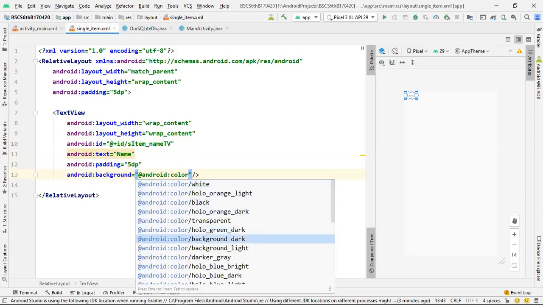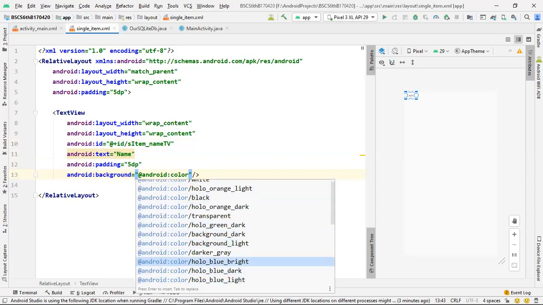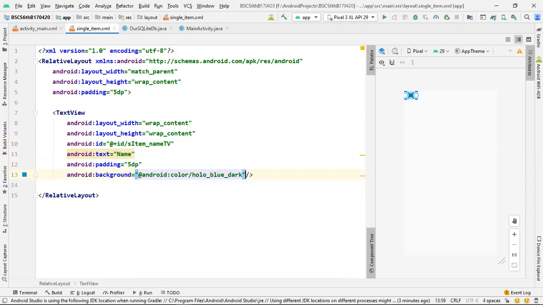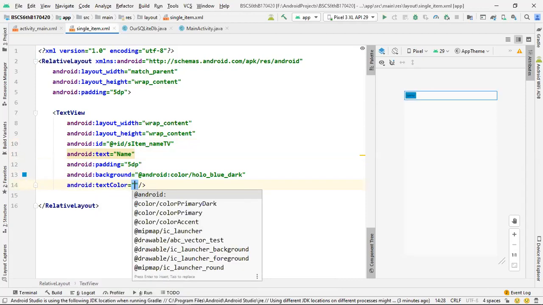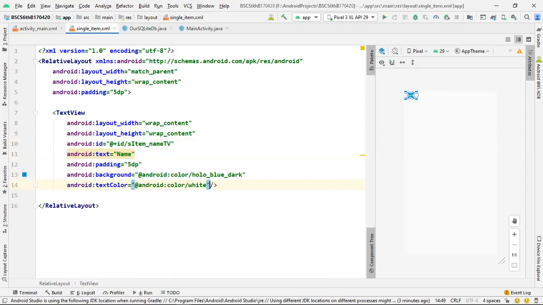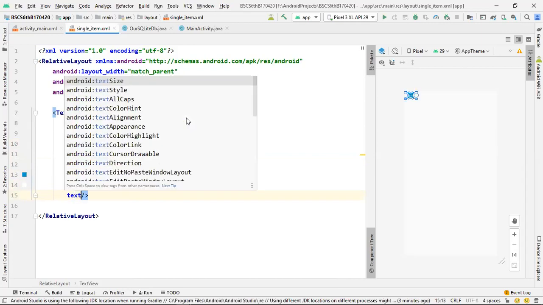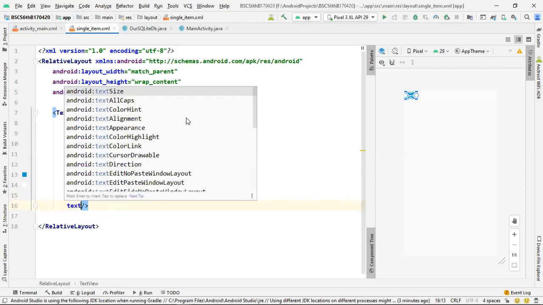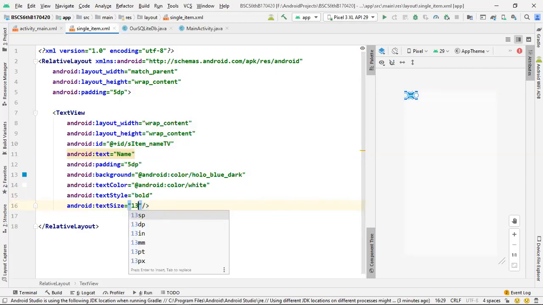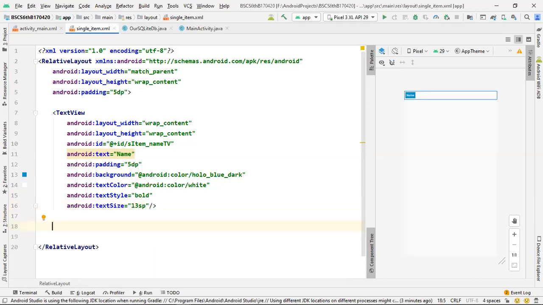Let me check some color in here. What about blue? Okay, and the text color, let me change this to Android color white. Good. And text style would be bold. Okay, and text size I'm going to change to 13 sp. Okay, guys, we're done with our name.